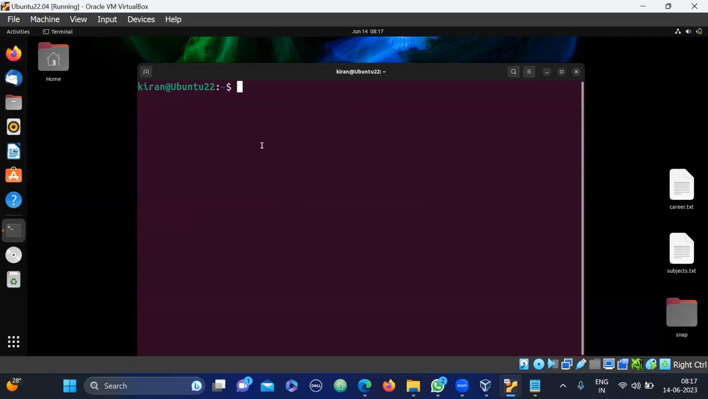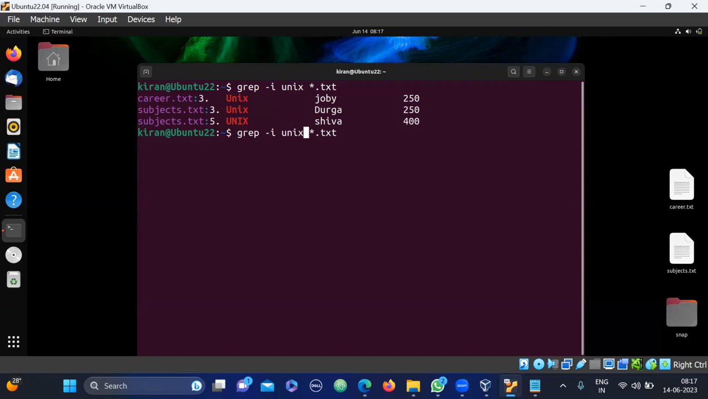Next one is to display the number of occurrences. Suppose Unix is present like in the previous command. How many times is Unix present? Three times. If you want to see the count, you can use the hyphen c argument. If you use it, you are going to get, see, in kds.txt file it is present one time, and in subjects.txt file it is present two times. That is to check the count, how many times it has occurred.